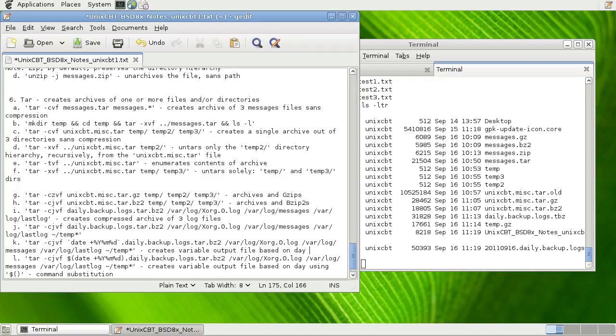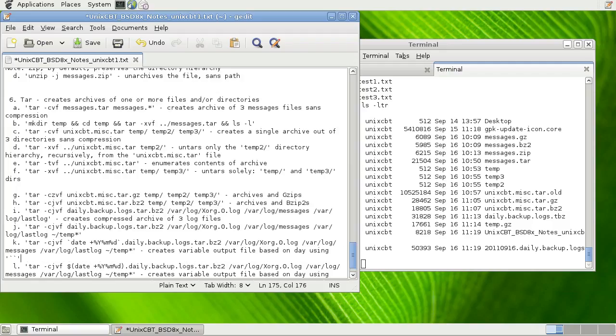Using backtick, and these are just backticks, command substitution. So those are two optional ways of doing things.